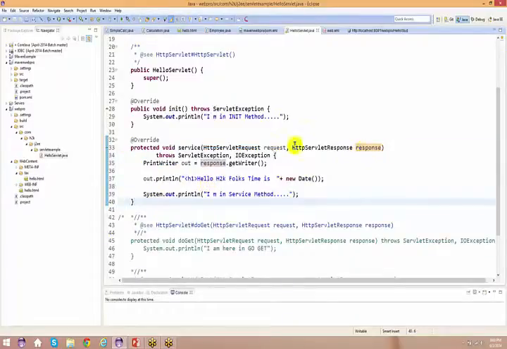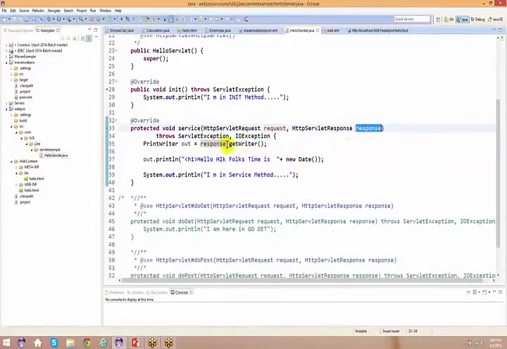Okay, and your request comes to the service method, and you're not doing anything with the request because you're sending something, but you are not capturing that information. From there, with the help of your response, you are basically saying response.getWriter because you want to give some response back to the browser. All right, so when you say response.getWriter, you basically create an output stream, and with the help of the output stream you basically say out.println.